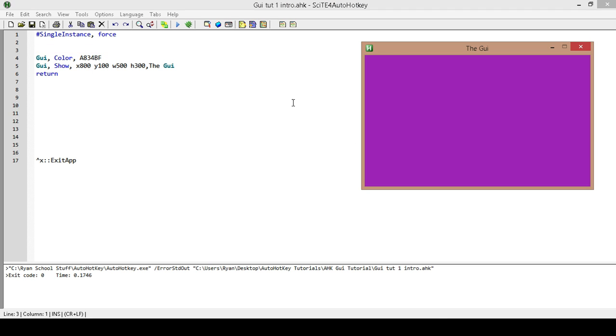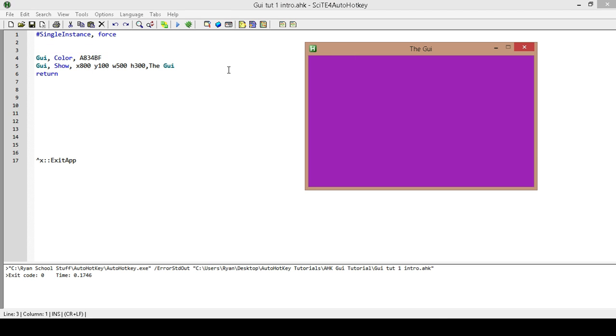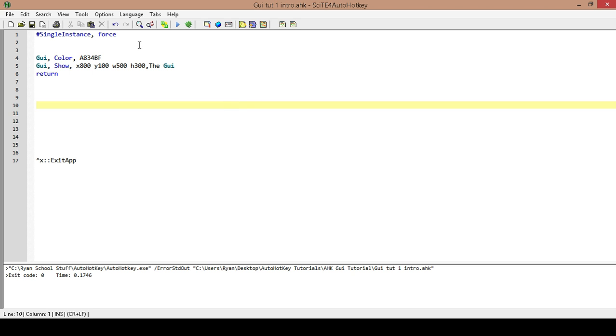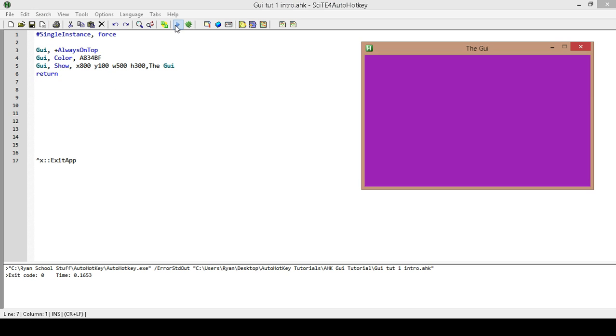Another thing. Okay, so now we're going to go on to one or two more things. First, right now, if I was to click on this page, this is going to disappear. But what if I want it to stay up and stay on top, even if I click away from it? The way we accomplish that is we type in GUI plus always on top. If we save that, now even if we click on this page, it's still going to stay up.